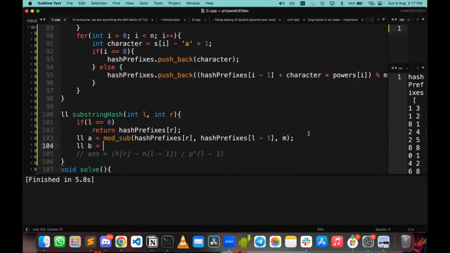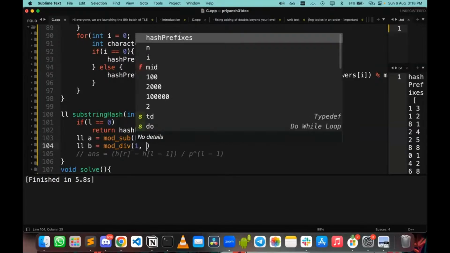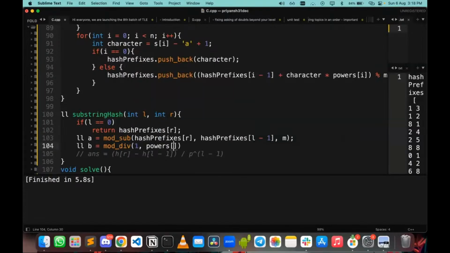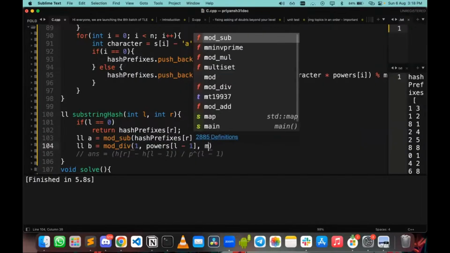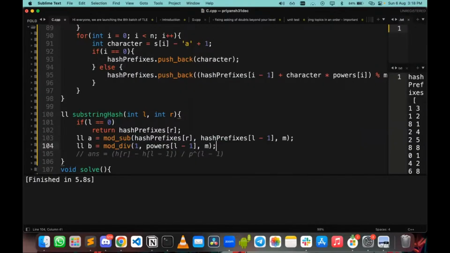Now let's calculate b. B is equal to simply, let's suppose, mod division of 1 comma powers of l minus 1 and m. And then you just want to do something like this.